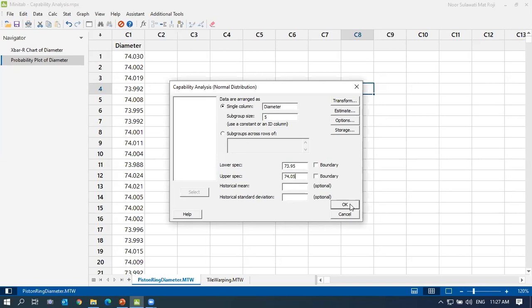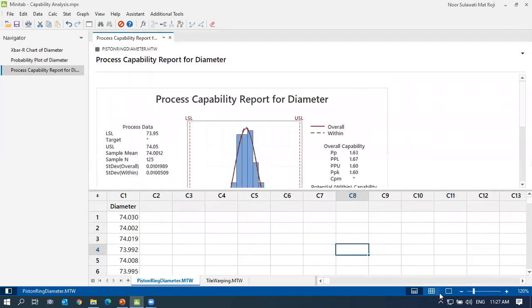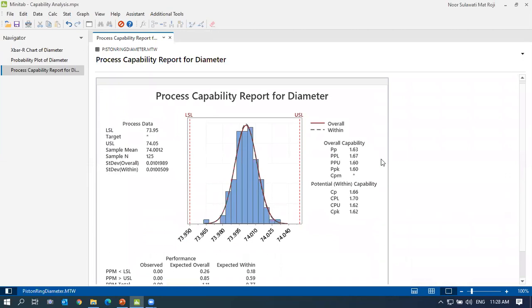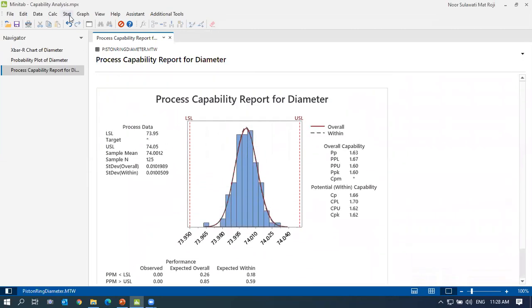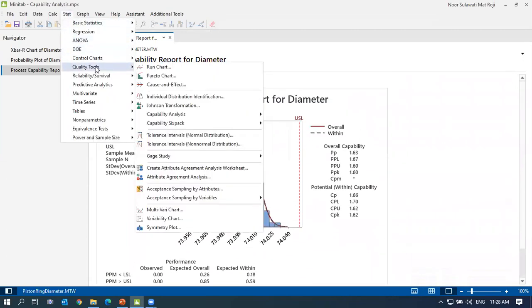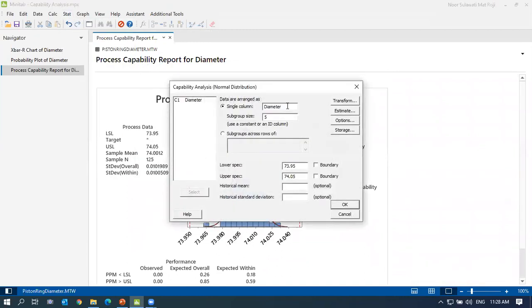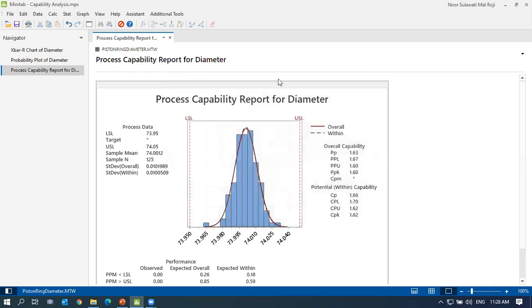Okay, and then you click OK. So now you get the process capability report for diameter. Okay, I will do it again. Go to Stat, go to Quality Tools, go to Capability Analysis. You choose Normal, and then you include your single column and your spec limits, and then you click OK. So now you get the process capability.